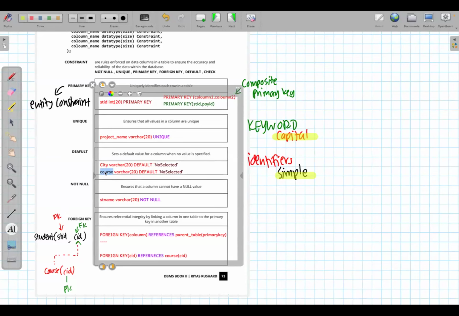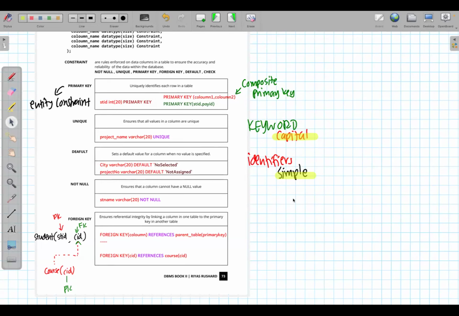Take project number, for example. If the project number is not given, we can say not assigned. What will happen if the user didn't enter the project number, or doesn't know it? Automatically, the database will store it as not assigned.